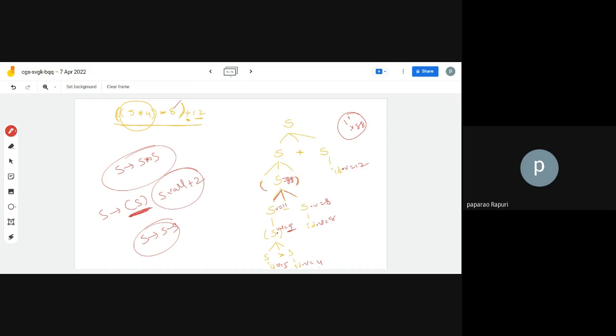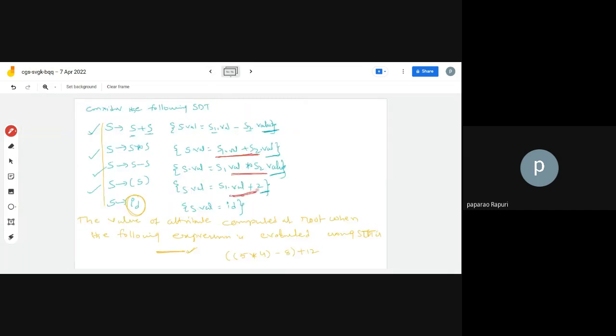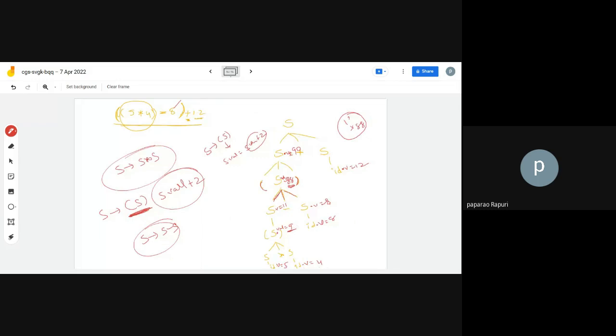After the parenthesis, plus 2 will be added. So S dot val, now S dot val is 88. S dot val is equal to 90, because if any production is in this format, S dot value equals S dot value plus 2. In this case, 88 plus 2 is 90, sir.